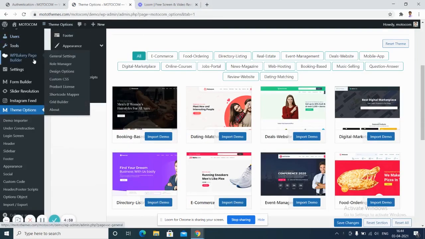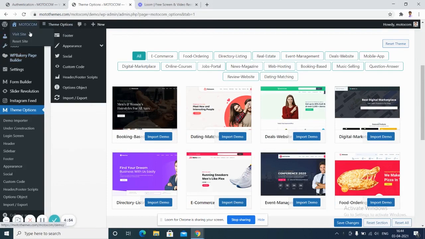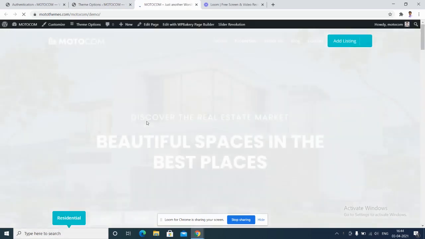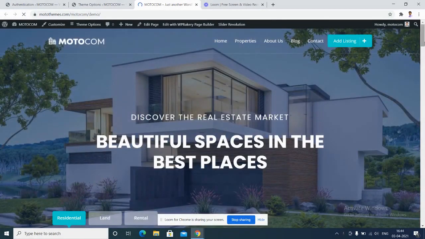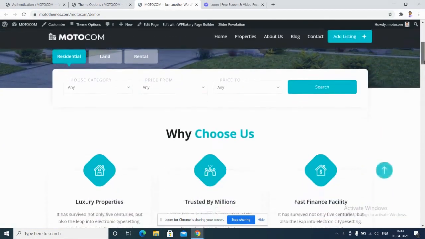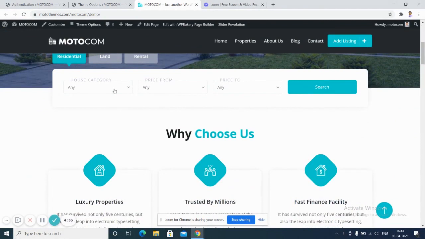So after the successful installation of the demo installer plugin, let us visit the site. We can open it in a new tab. This is how our site looks. So we can filter the category like house, apartment, flat, the price range from this to this, and search.